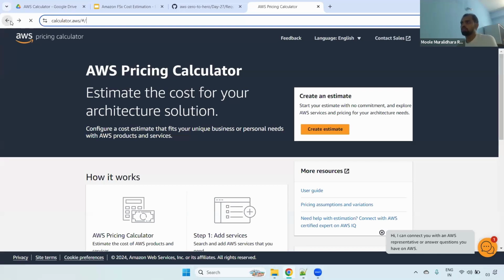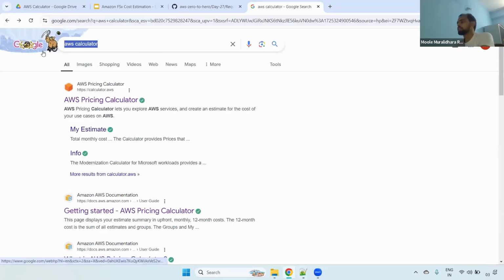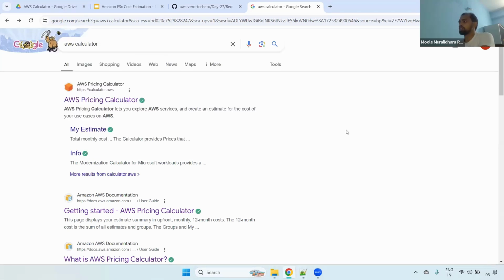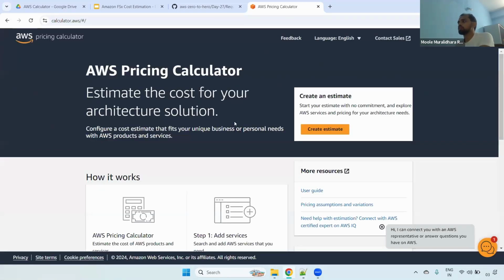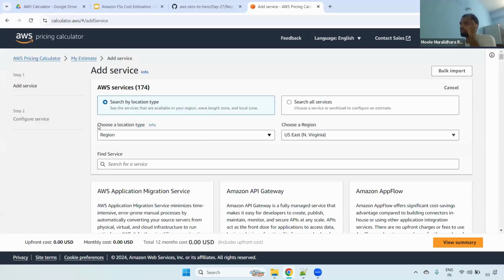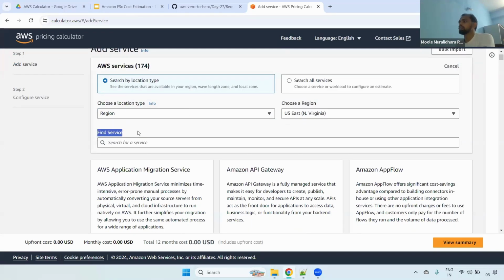Go to Google and type AWS calculator. Using this AWS calculator, we can check the estimated cost on a monthly basis. For example, you can select here. Now we have selected this one. Now here, create estimate. Most important is the region, the specific one, North Virginia. Now we can come down. You can come down here, find the service. Here you have to select FSx.